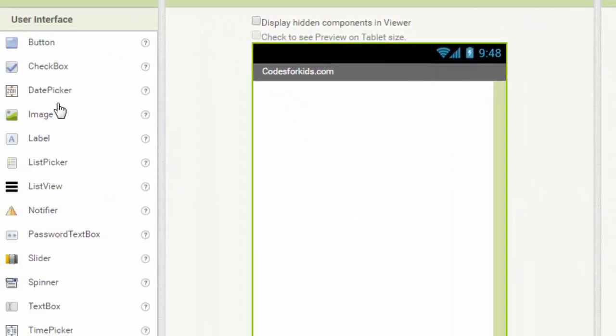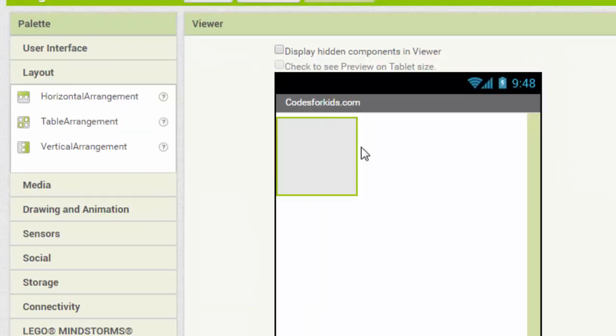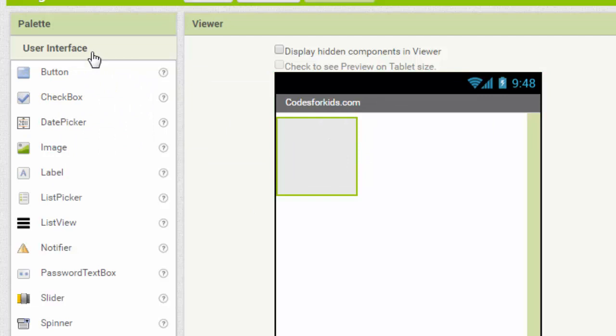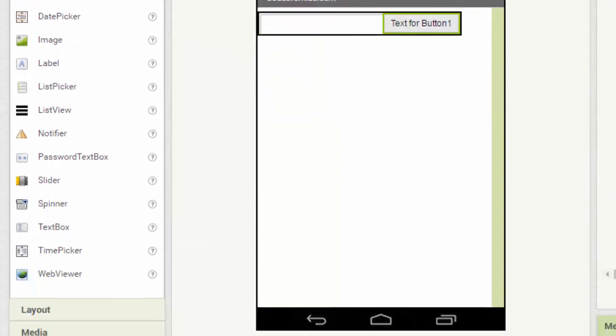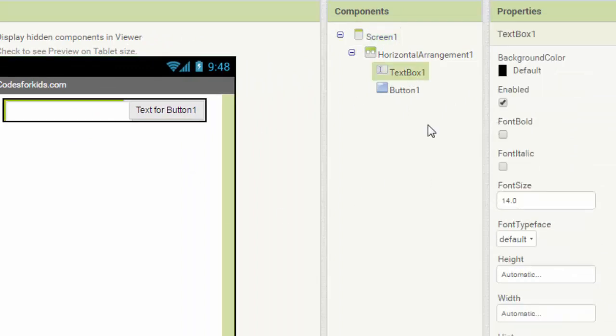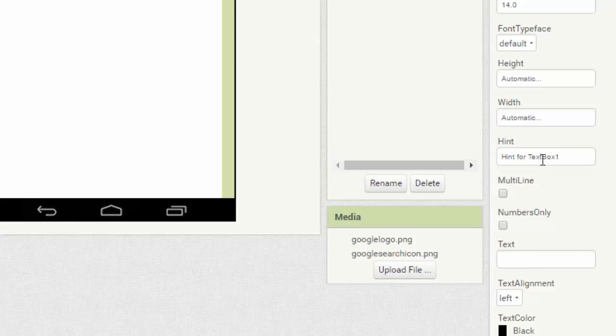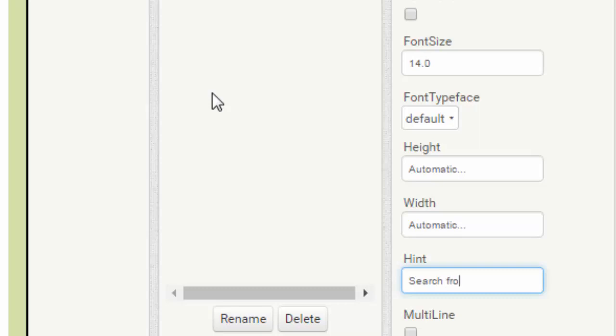After that, you should put in a horizontal arrangement, and then put in our desktop and put in the button. Since I did a bit of alignment to the left, click the screen one, align horizontal, and change the alignment to center. Okay, for the desktop one, you put in the hint right here: search from.